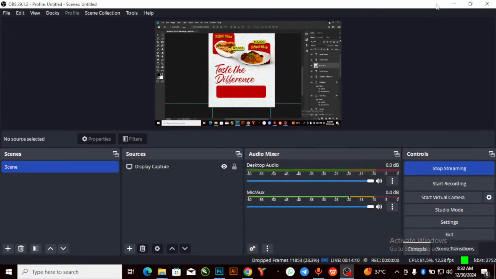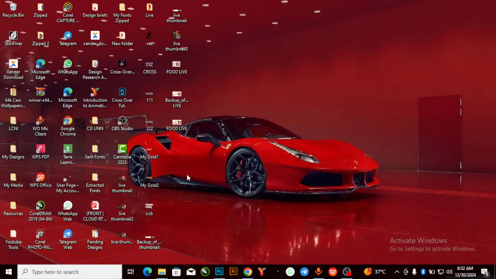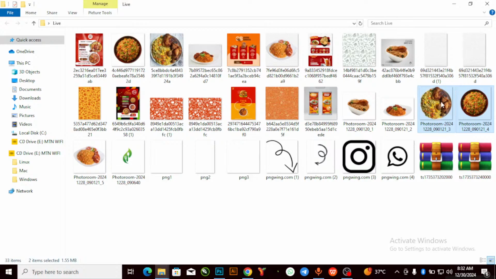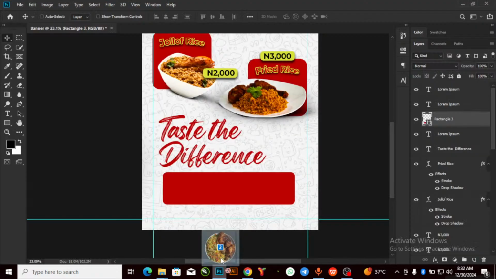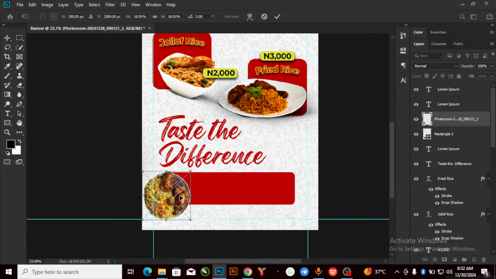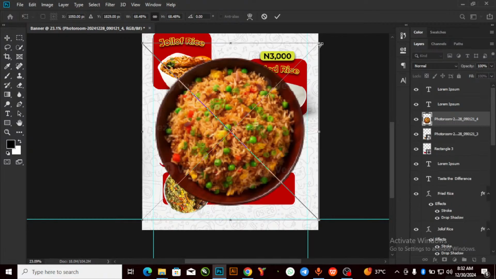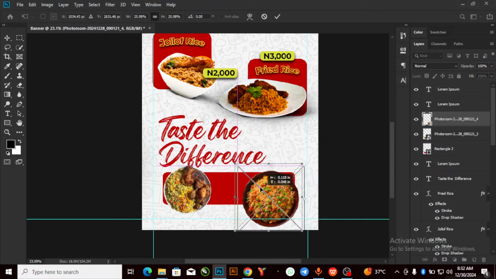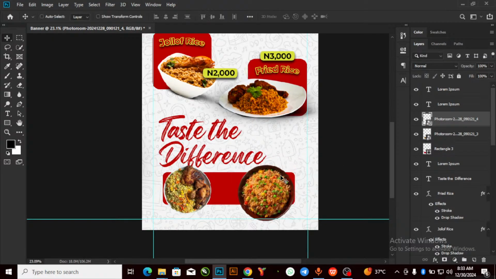So next I'm going to bring in where my resources are, which is this. I'm just going to bring in two more plates of food. Okay, this one. I'm going to select this one and this one. Just going to drag them inside. Now I'll drop them here. I'll reduce it. I'll drop it here. And I'll just check this. Then the second one also appears. And I'll drop it here.